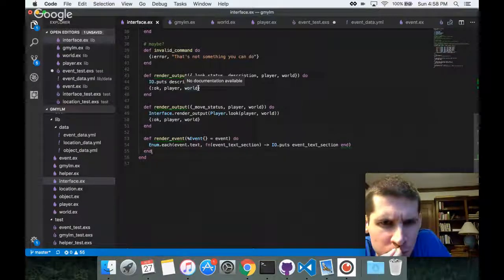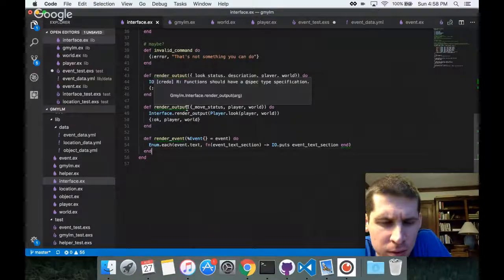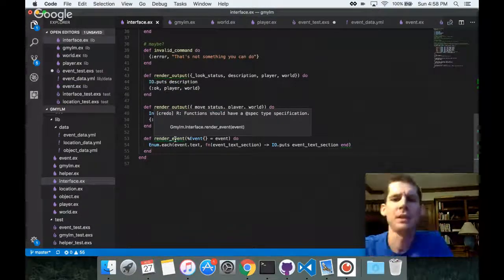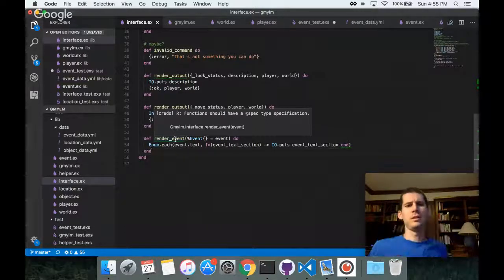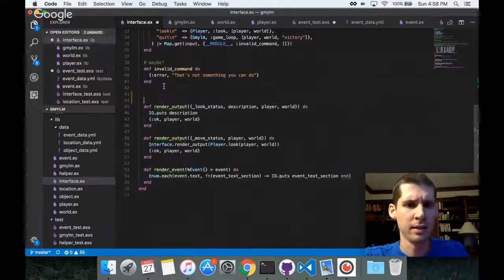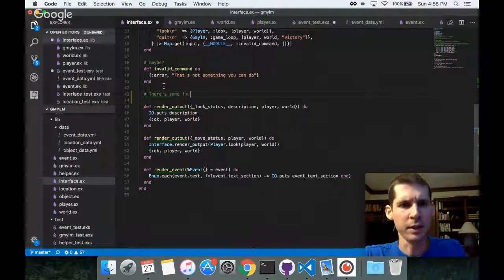I would rather have a call event that gets passed to render output, right? Like an invoke event or something that gets passed to render output that then does the rendering. Yeah, there's some funk down here.